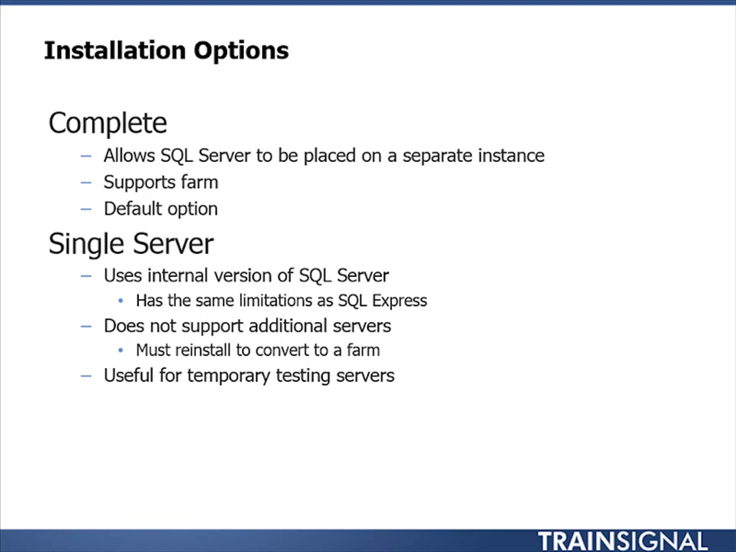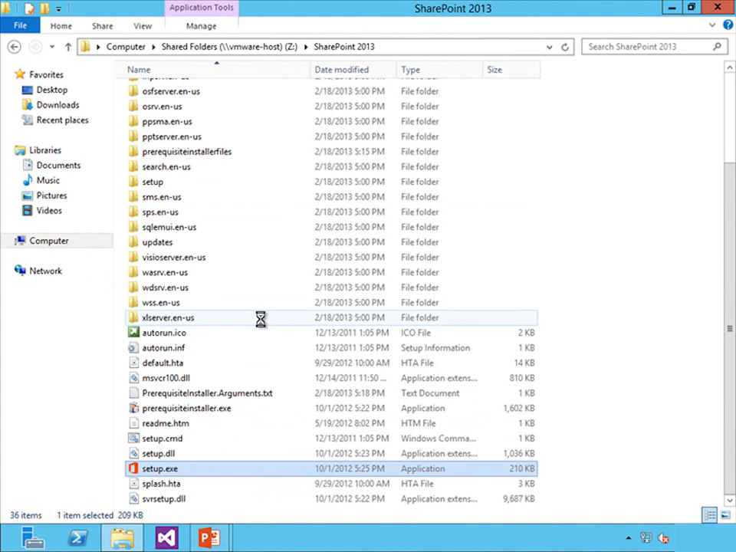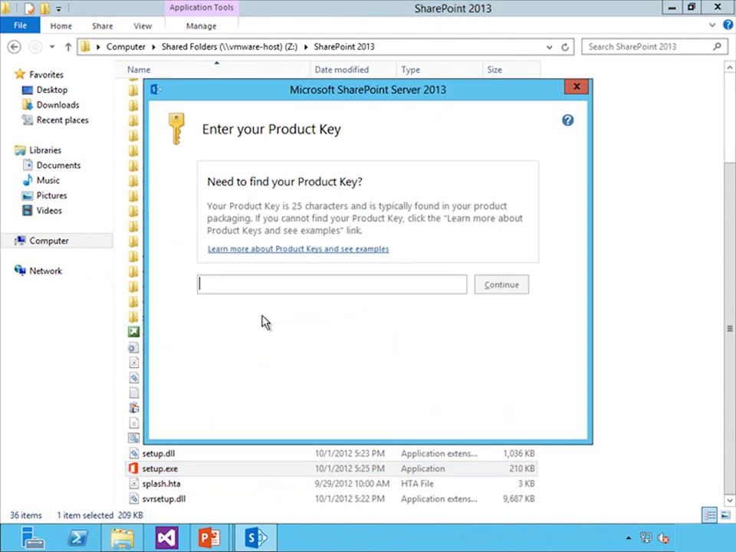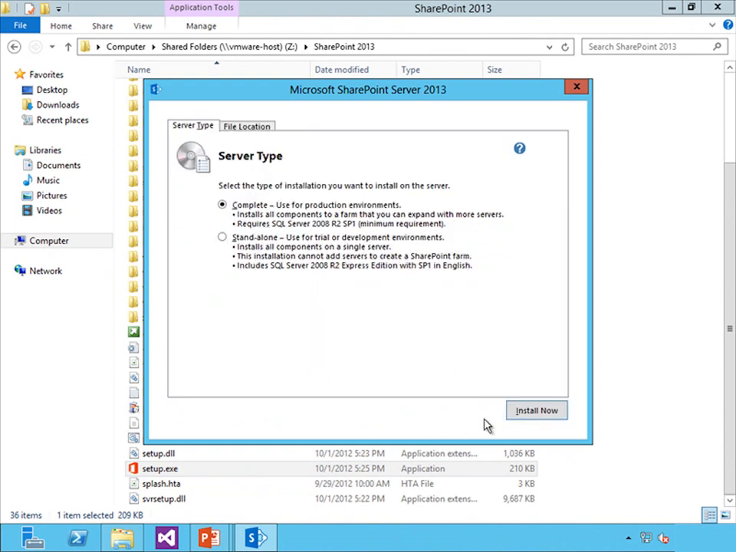So single server is great for temporary testing servers. I just need a server up and running right now. As far as production goes, not so much. Let's take a look at doing our installation. Let's kick back over to our bits, and let's double click on setup.exe. It's going to ask us for our product key. It's then going to ask me to read through and agree to the license terms. Hit continue. And then, as promised, it's going to ask me the type of installation that I want to perform.